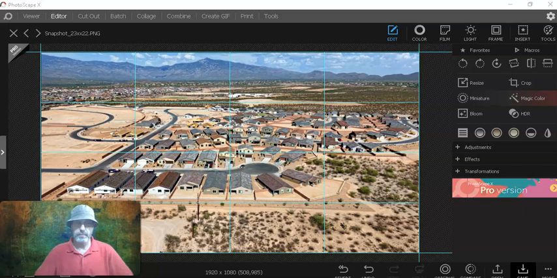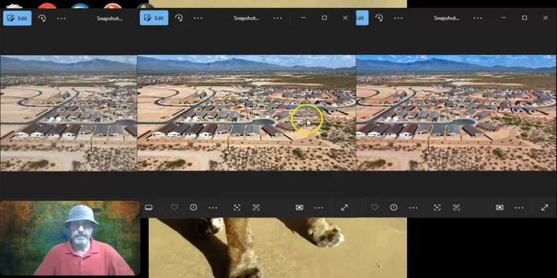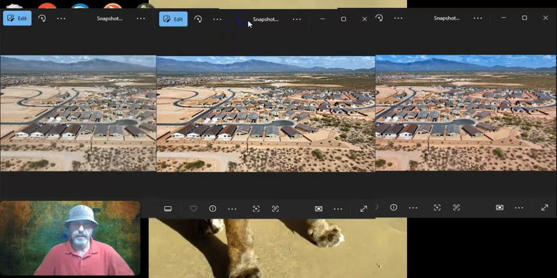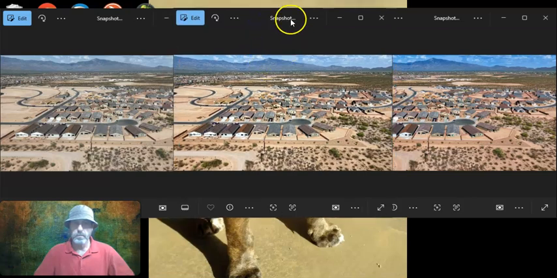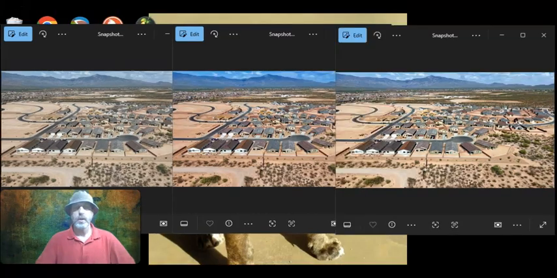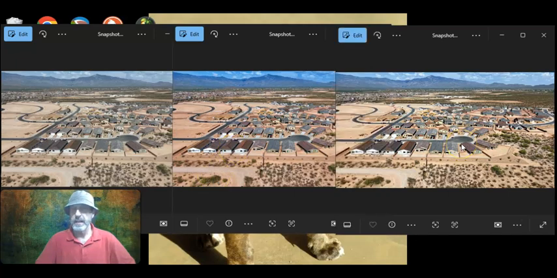So let's pause. Okay, so I don't have enough room to get all 3 of them up here side by side by side, but what I do have is I can put them together in such a way that we can compare. So alright, we have the original, the auto edited photo and then the manually edited photo. So which one do you like better? Let me know in the comments.